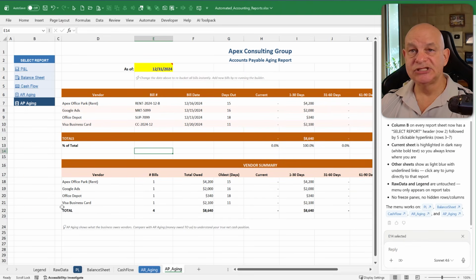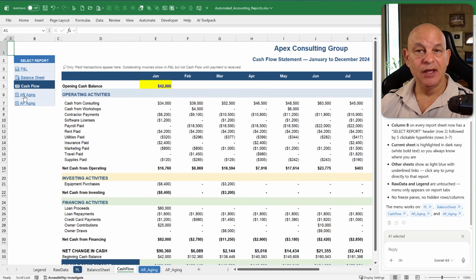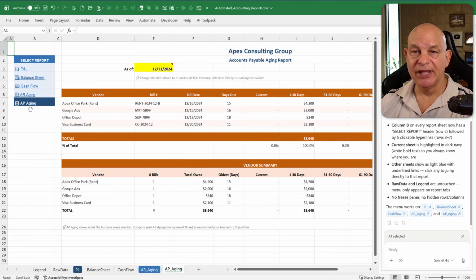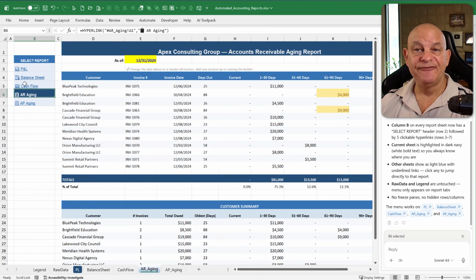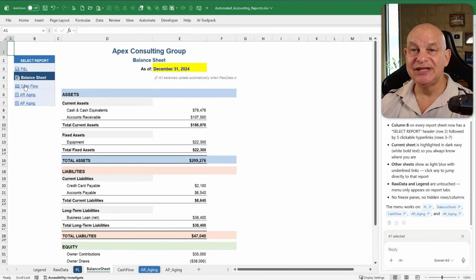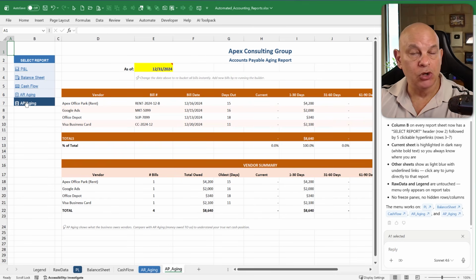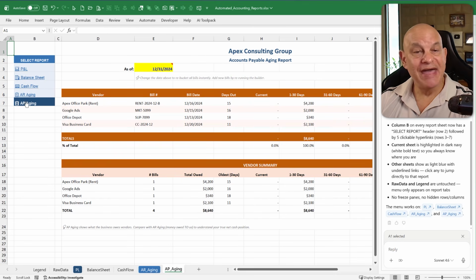Okay, it's now done. It looks like we've got a nice menu here. If we click P&L, it's going to lead us right to the P&L, balance sheet, cash flow, accounts receivable aging, accounts payable aging. It's now created a full no-code menu using hyperlinks to get to each sheet. So basically, we've created a complete financial reporting workbook with dashboard without any code in just a few minutes.